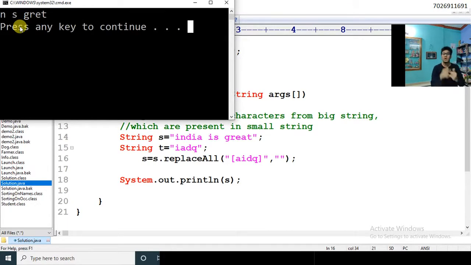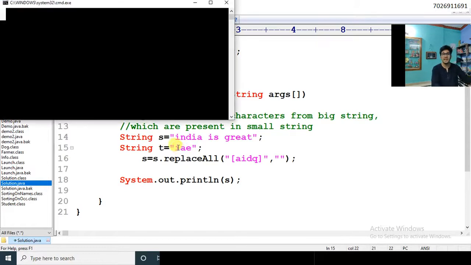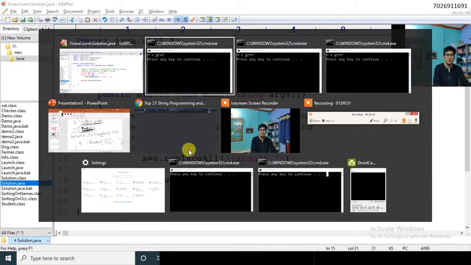Now you are telling that, hey, I have manually written AIDQ, but what if the string changes? What if they tell me I want you to delete IAE only, not D and Q? So string T will change. If string T changes, this should be the new output. But I will not get that new output. Because can you see that in the string T I have told to delete the E? I have told delete the E, but in the output, am I deleting the E? No.